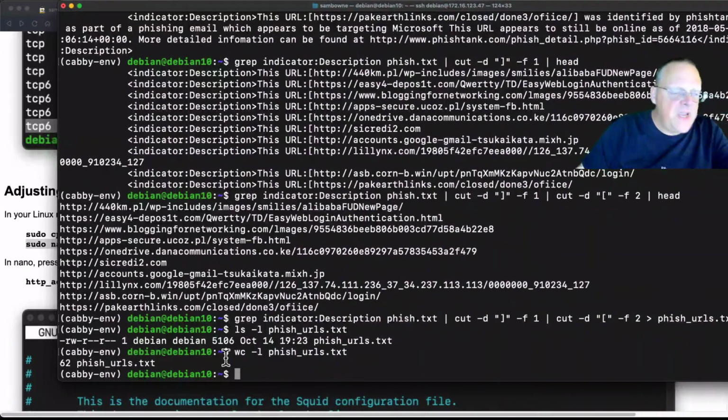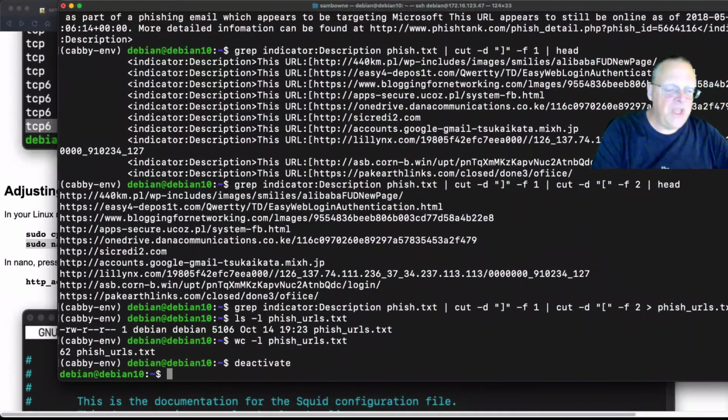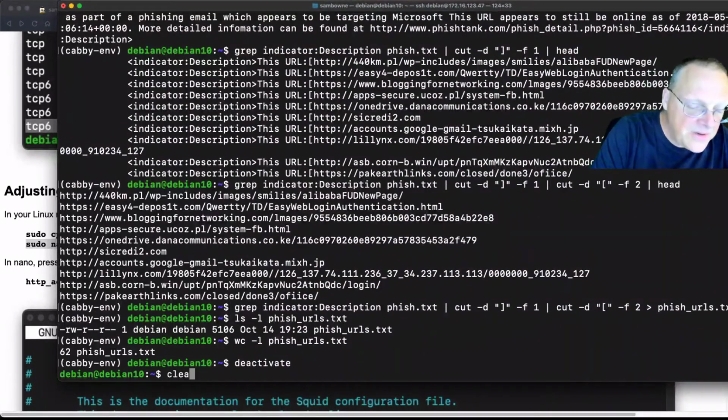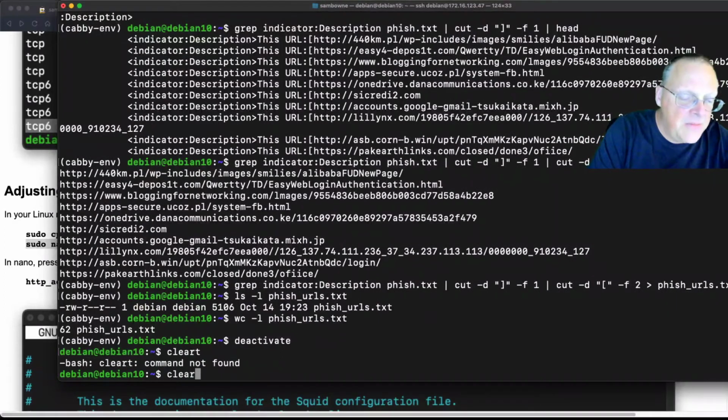By the way, if you want to get out of these virtual environments, it is deactivate, which you don't really have to do, but I like to do it. I'm done using that cabby thing.